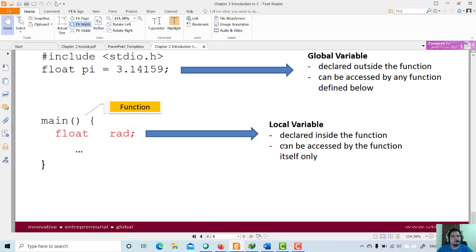But for a local variable, where you declare the variable inside the function, for example, you declare a variable like this one, float radian, the radian can only be accessed by this main function. Let's say you create another function here. Okay, you can create another function there.